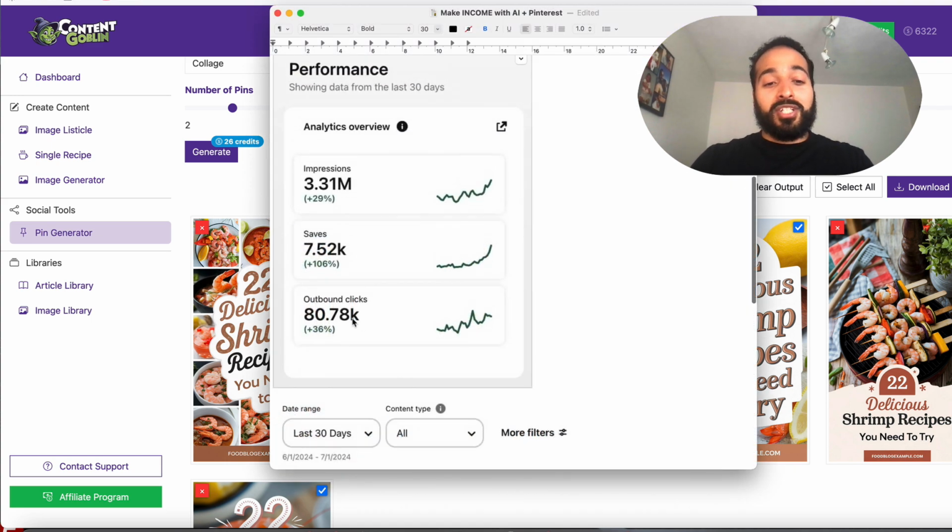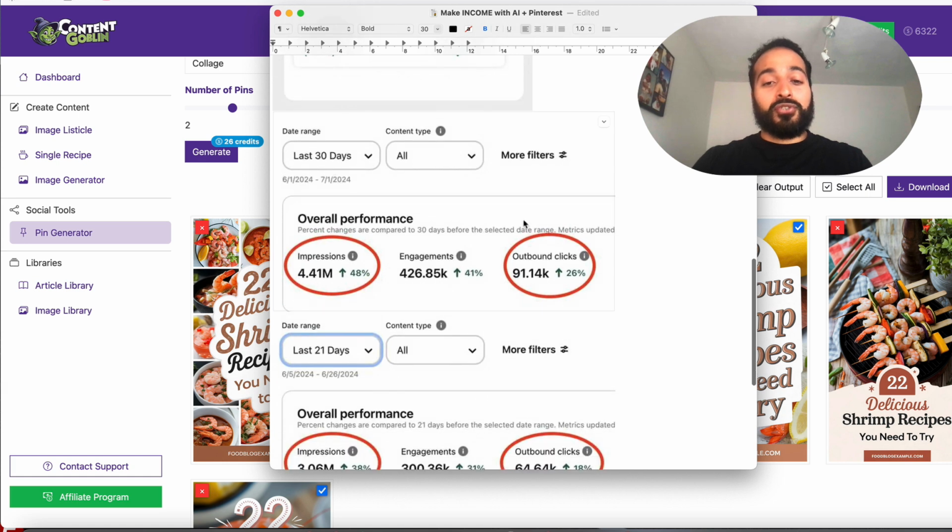And this is how I've been able to generate outbound clicks, saves and impressions using Pinterest, using the strategies that I'm showing you by utilizing tools like Content Goblin.